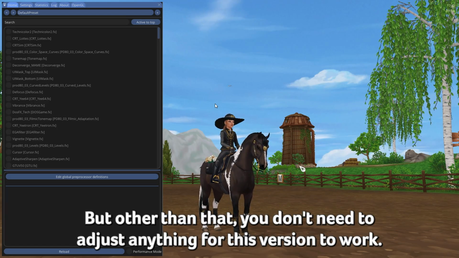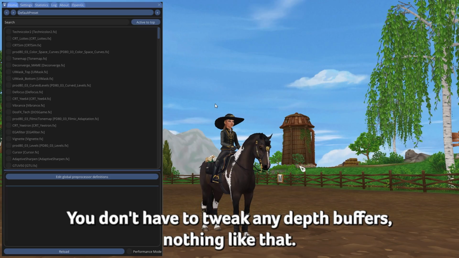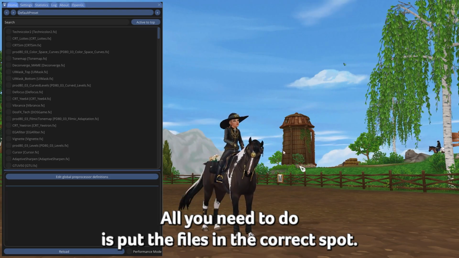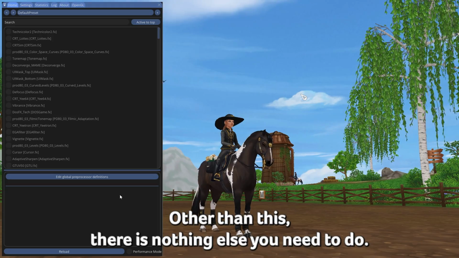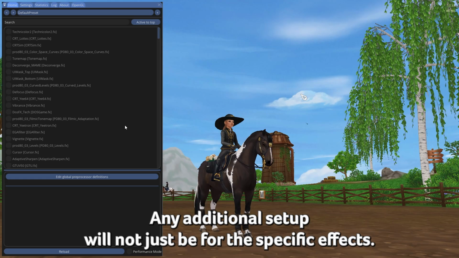But other than that, you don't need to adjust anything for this version to work. You don't have to tweak any depth buffers, nothing like that. All you need to do is put the files in the correct spot. Other than this, there is nothing else you need to do. Any additional setup will now just be for the specific effects.